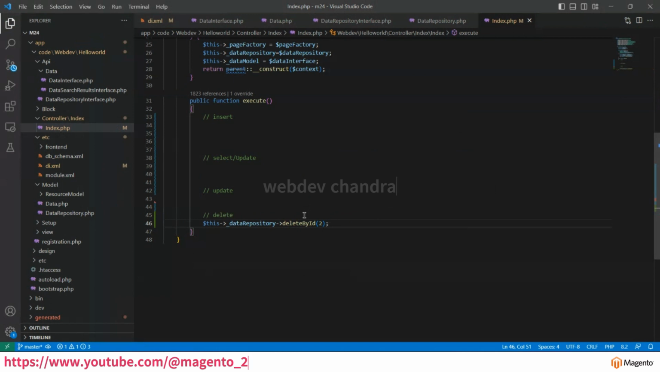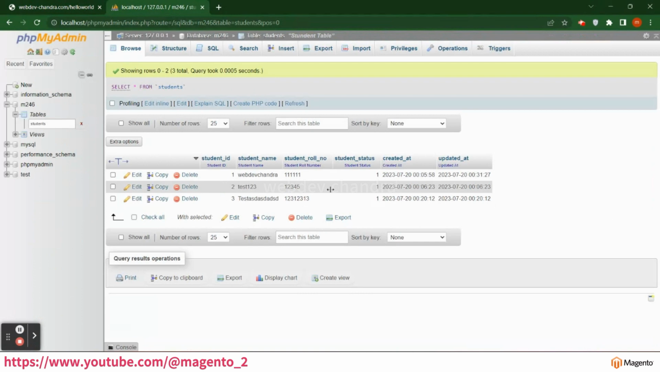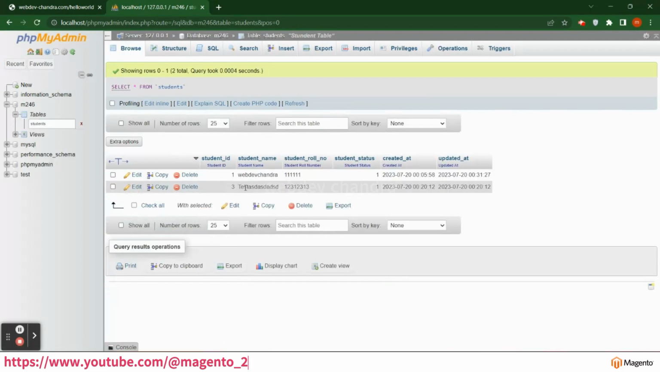Okay, don't need to do anything, just only this delete by ID function. Okay, refresh this page. So when I refresh the student table, student ID 2 record will be deleted. Okay, refresh. See here, that will be removed. So this way you can delete the records using the repository.